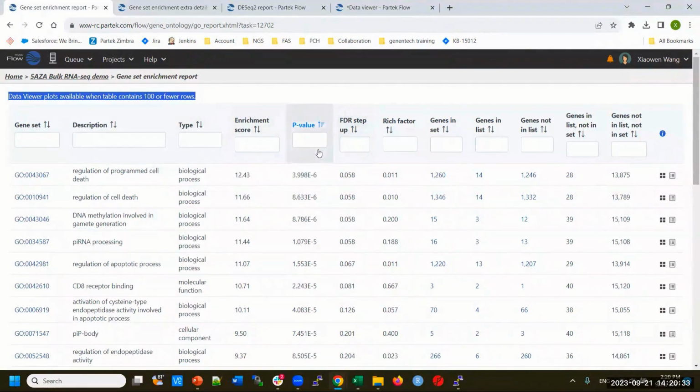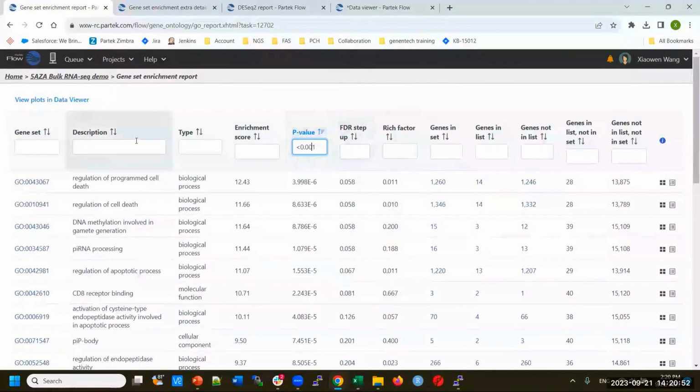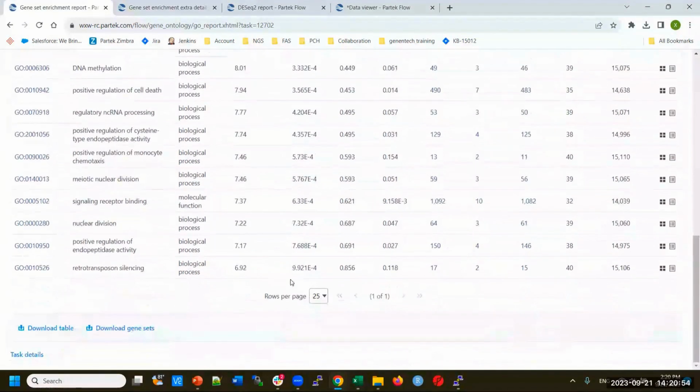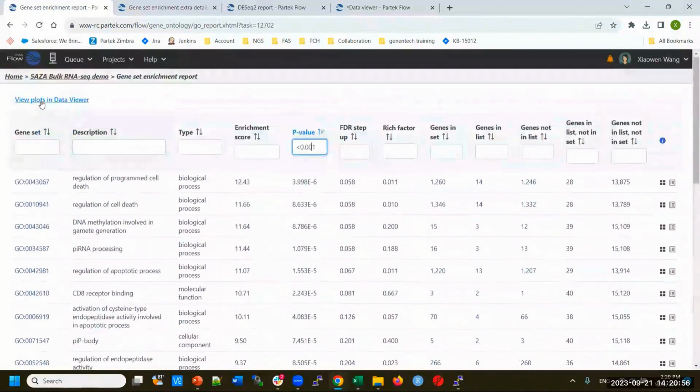Either you can filter on the fly, say, okay, I want to look at the p-value less than 0.05. But still I have too many, so I can use 0.01, 0.001. Maybe I don't have anything. Okay, now I filter down to less than 100. You will be able to visualize.